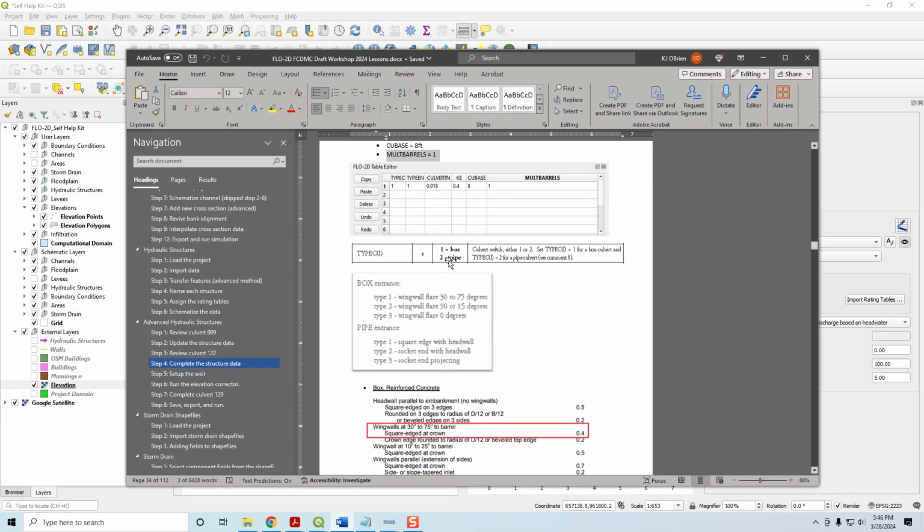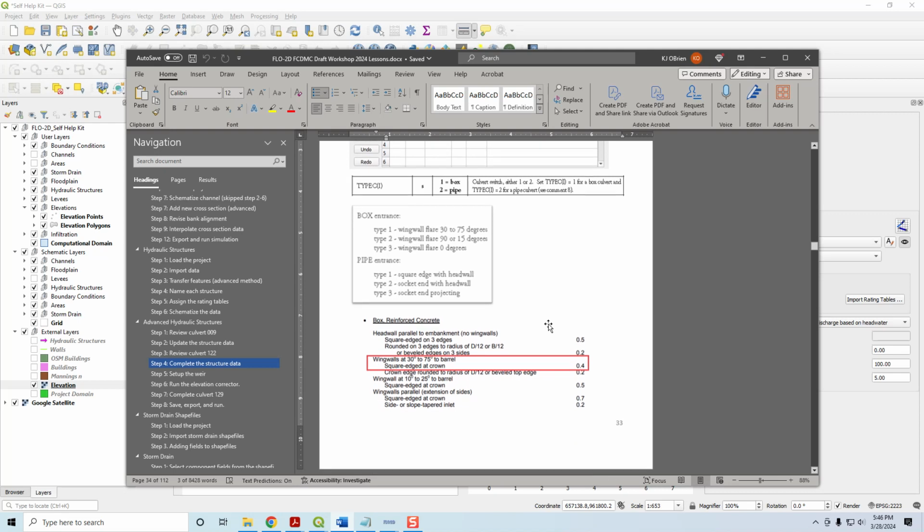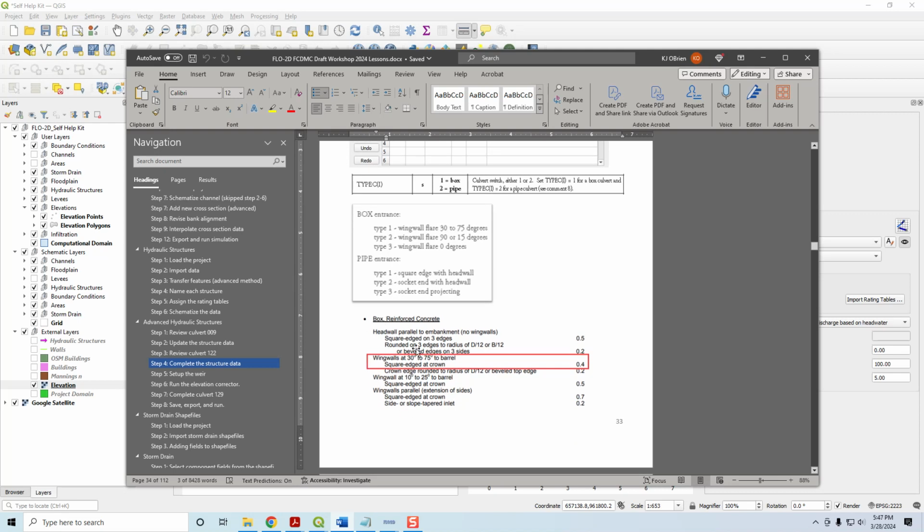Okay, so type C was 1 because it's a box culvert, and the box entrance types are wing wall flare 30 to 75, wing wall flare 19 to 15, wing wall flare 0. So we had a wing wall flare 30 to 75 degrees. And our box culvert K rate, from the highway manual, is wing wall at 30 to 75, barrel square edge at crown, which gives you a 0.4 entrance loss coefficient. Or it could be 0.2 if there's rounded on 3 edges. I don't really think it was rounded anywhere, but we'll just say 0.3 or 0.4. You can't really tell from the image how rounded it is.